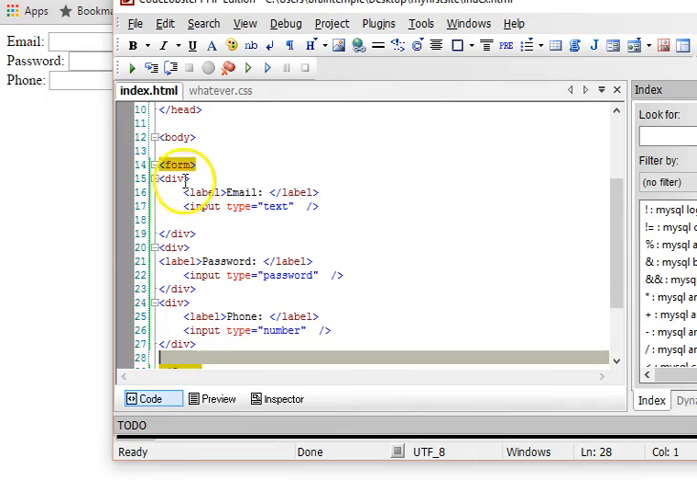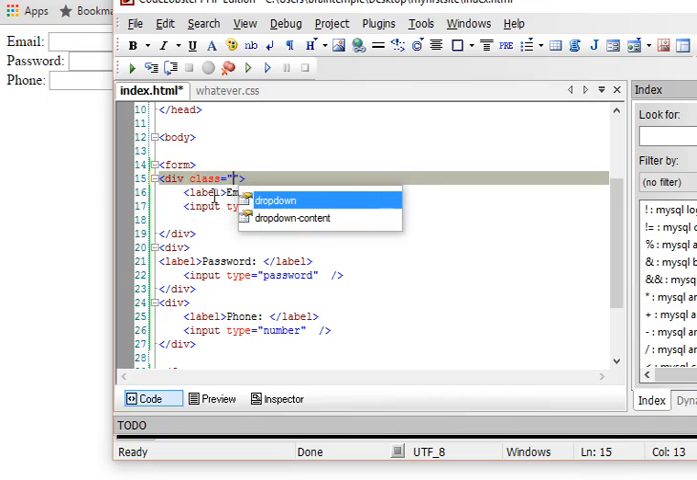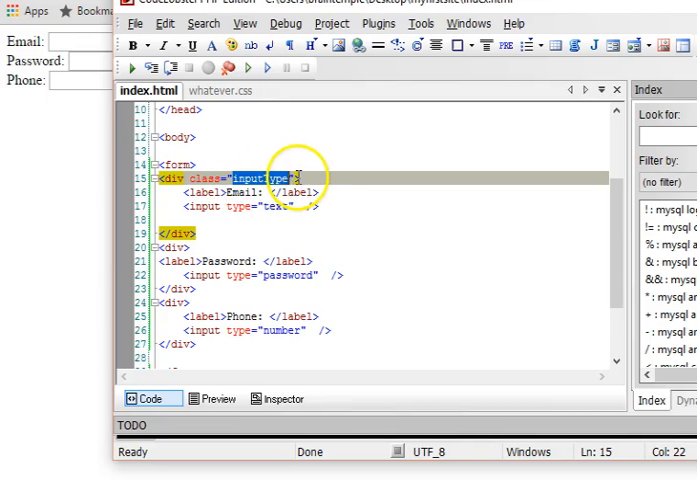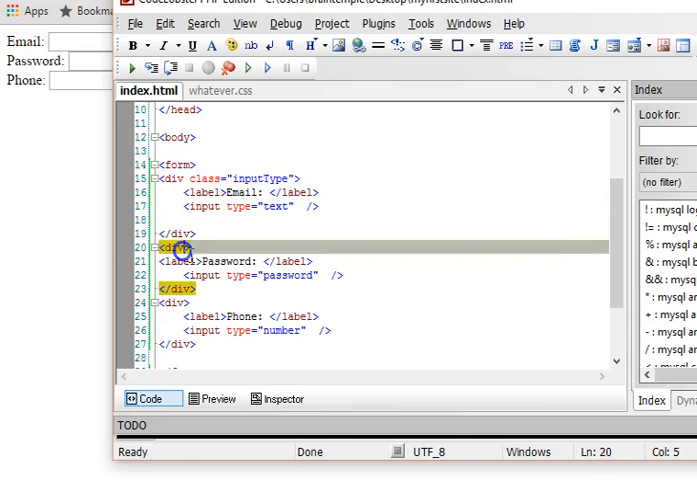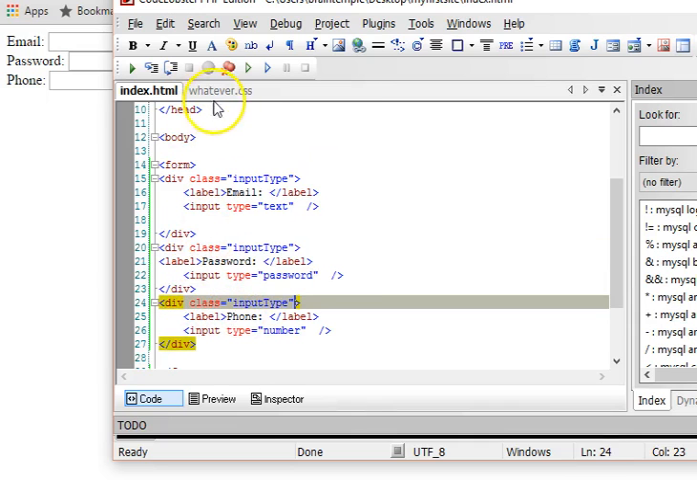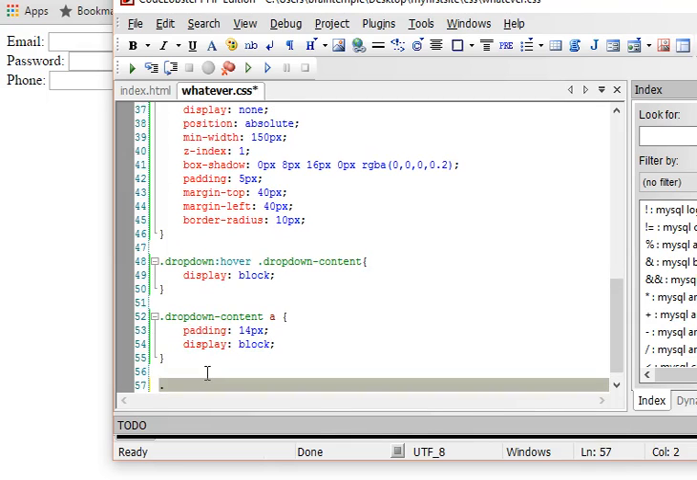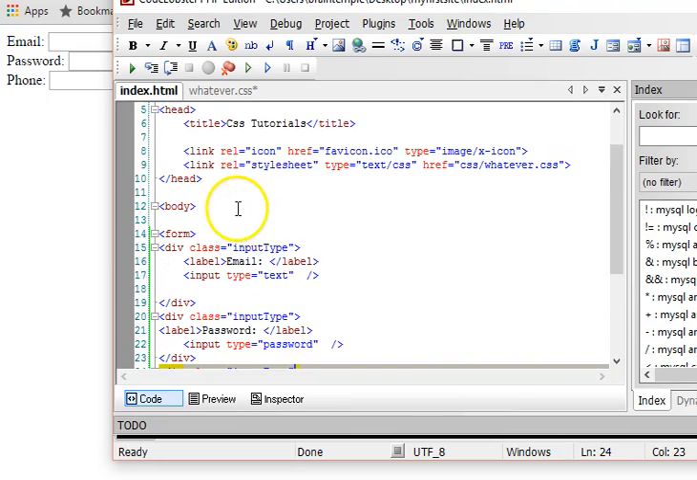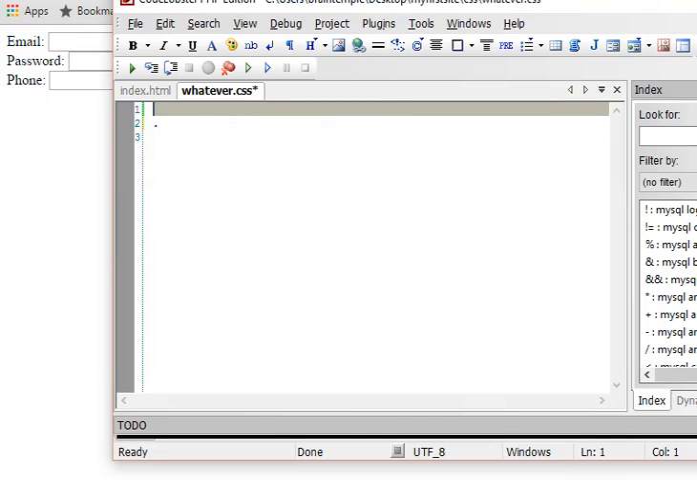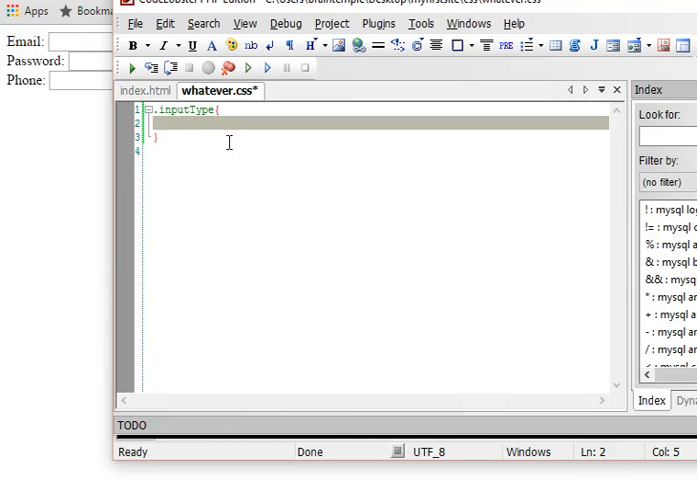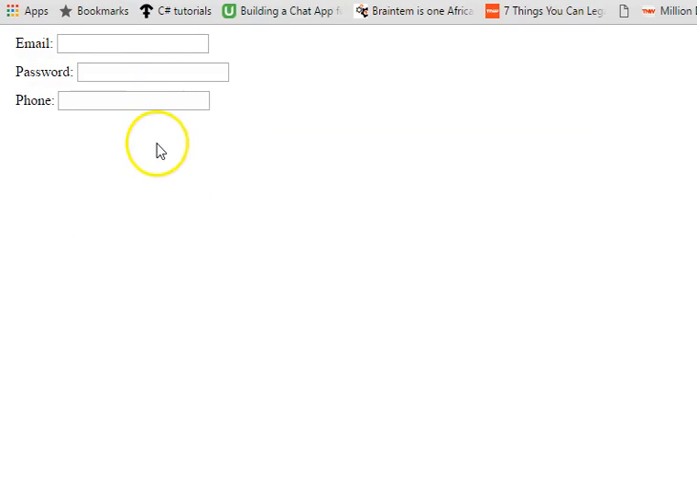So we come to our div and give it a class, inputs type. I'm just choosing any class I like. You can name yours anything you like. Now we can come to our CSS, and let me just delete everything. We say everything in inputs type, that div, we are going to give a margin of 10 pixels. Then we refresh. It looks a little better right now.